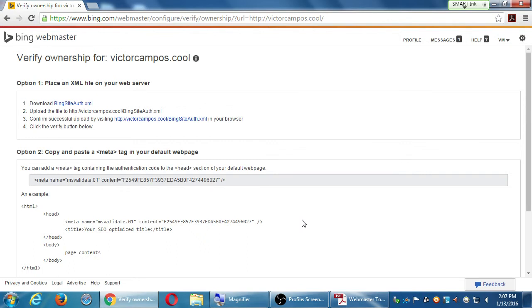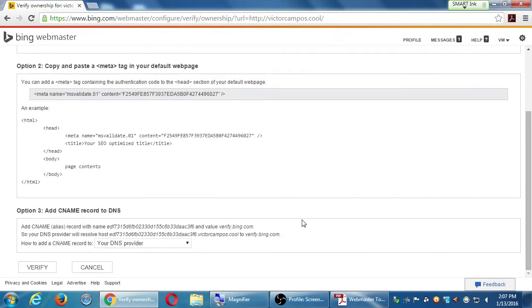Number one is to download this file and then upload it to your site, usually through FTP or a file manager. If you don't know what that means, again, I'll help you one-on-one. That's one possible way. You download the file, you upload it to your server, and then I come back to Bing and I click verify. Bing will then go to your website, look for that file, and if it finds it, you're verified, because you are not able to upload a file to anyone else's website. You don't have their password. That's one way to verify.